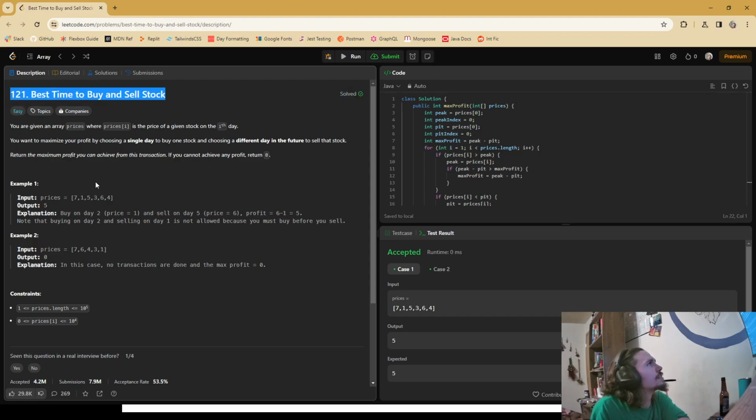Best time to buy and sell stock. So we are given an array of prices where prices[i] is the price of a given stock during the ith day. You want to maximize profit by choosing a single day to buy one stock and choosing a different day in the future to sell that stock. Return the maximum profit you can achieve from this transaction. If you cannot achieve any profit, return 0.